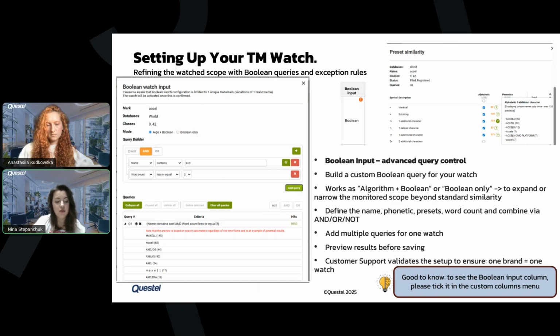So with that, actually, you can create multiple queries for the same watch and activate all of them together. When you do that, when you click on the Add Query button, it appears here in this display.